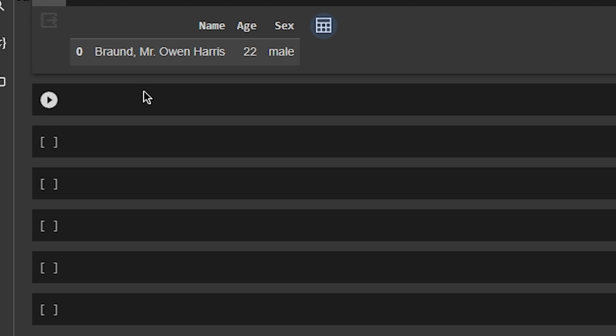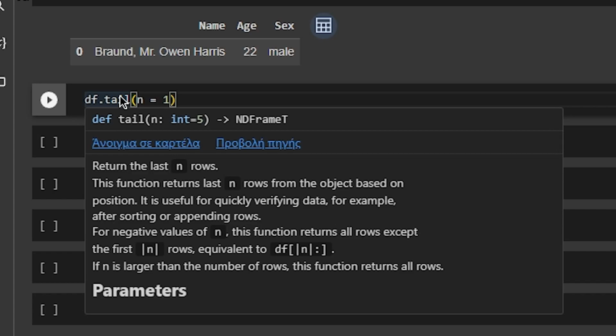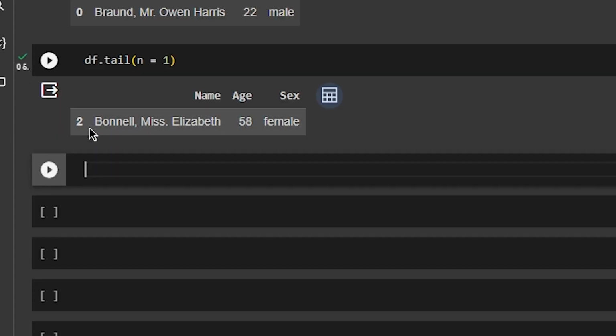You can also use the .tail operation, which does the reverse. It returns the last 10 rows of the data frame. Let's run this. Boom. And we get the last row of the data frame this way.